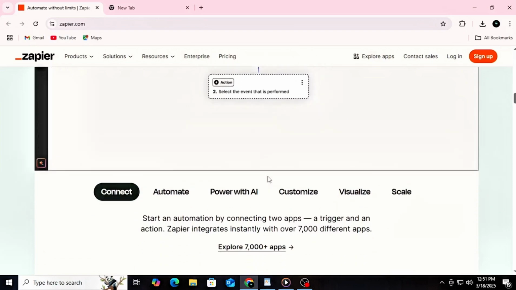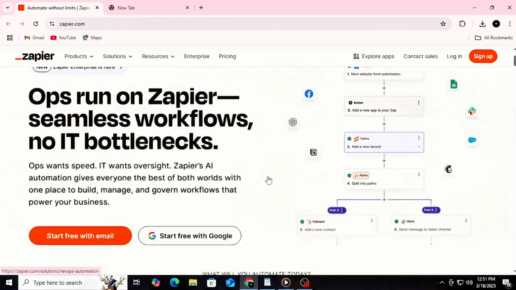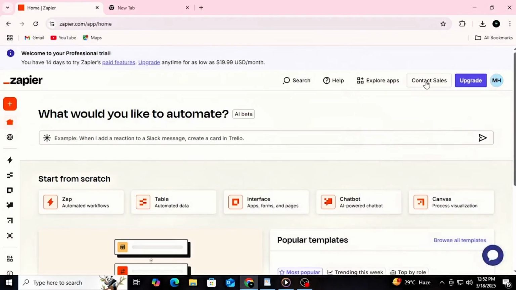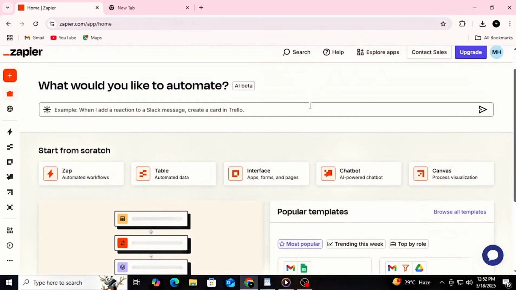multi-step automation. To get started with Zapier, go to the Zapier website and create an account. Once you log in, you will see the dashboard, which is the main control panel for all your automation. The dashboard provides a list of your existing Zaps, as well as options to create new ones.